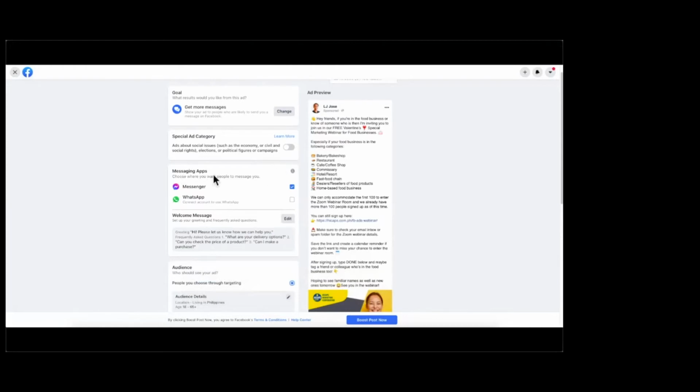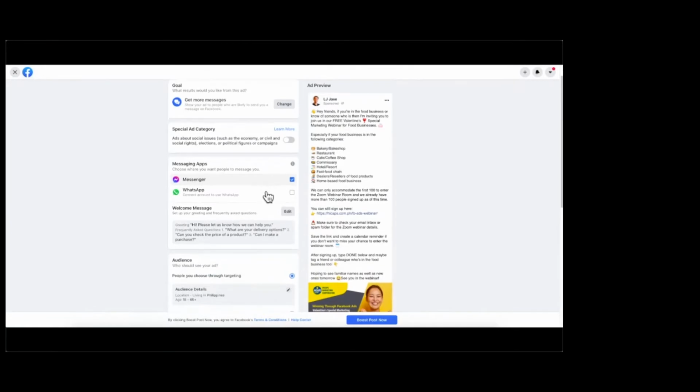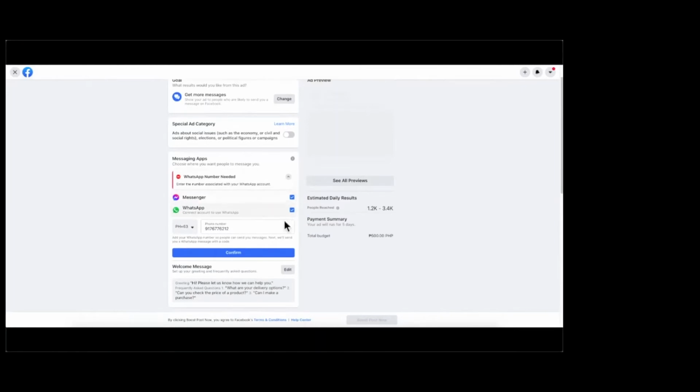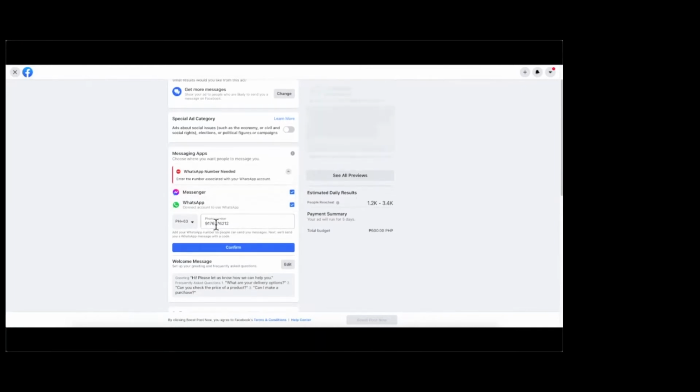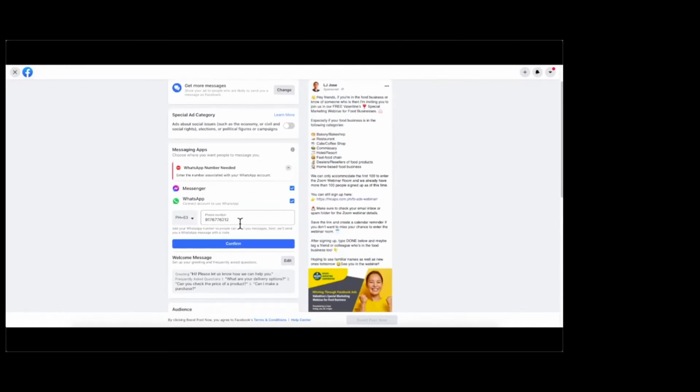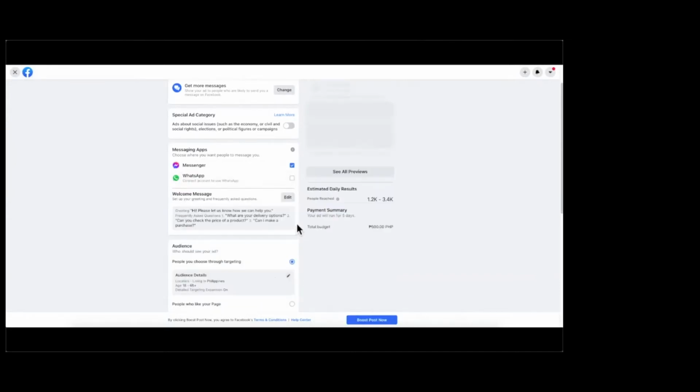Now, when it comes to messaging apps, you can choose where you want people to message you. The most common that we use is Messenger. For other countries, they do have WhatsApp, and we also do have WhatsApp here in the Philippines, and you can also check that. But just make sure that your number is associated with a WhatsApp account. Okay, so that would be the number as an example associated to a WhatsApp account if you want to set that up. But really, just the most common is Messenger, and that's the most friendly option in our country today.